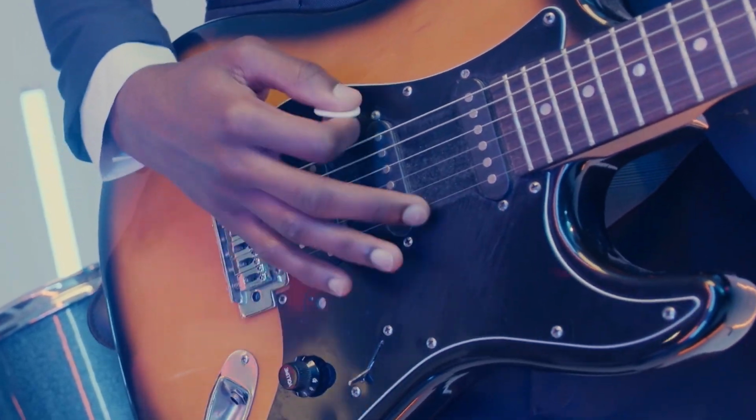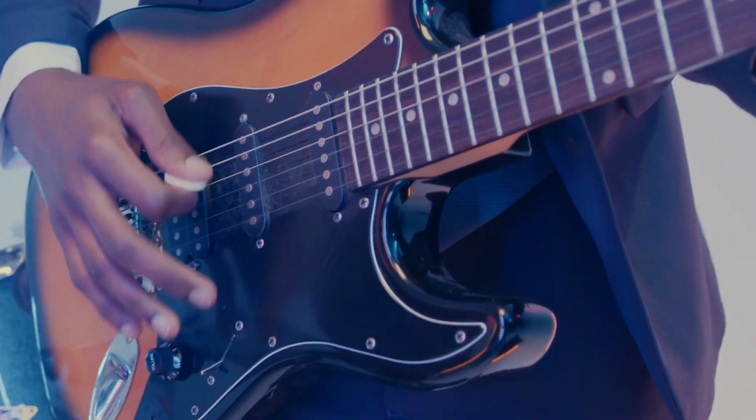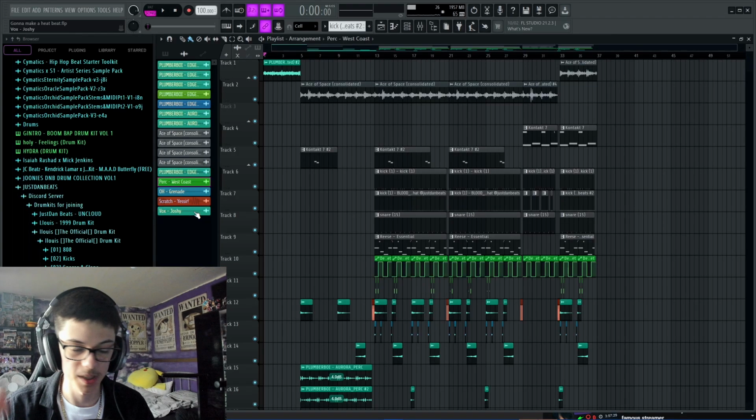Here is how you can make a realistic sounding guitar inside of FL Studio with only MIDI. Your guitars will be sounding something like this.